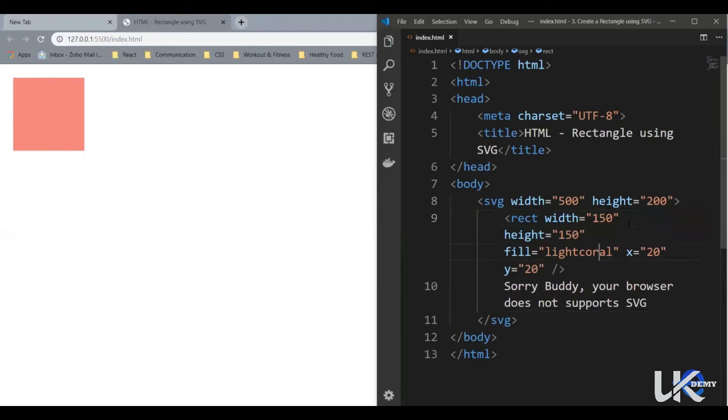Say we change the value of X and Y. Let's say we increase it, so it moves towards the right. Let's increase it more. It moves more towards the right. Similarly, when we reduce it, it moves towards the left. And if we reduce more, it moves more towards the left. So when we change the value of X, if we increase it, the object moves towards the right, and when we reduce it, it moves towards the left.